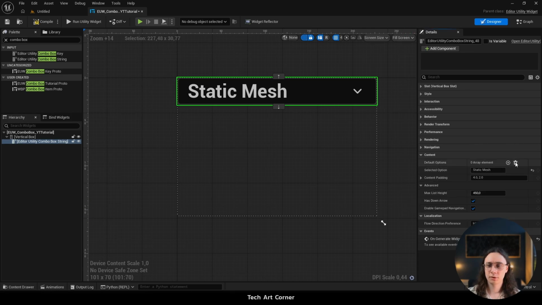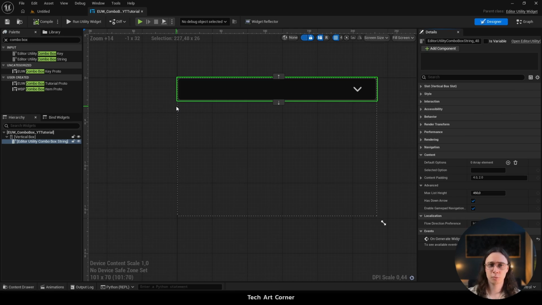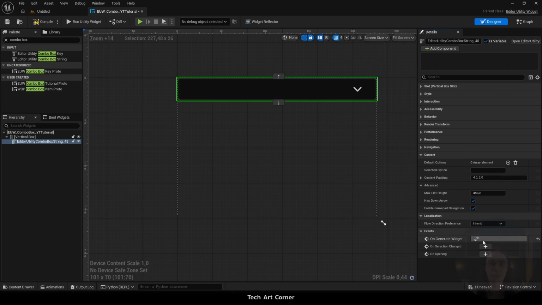I'm going to remove those default options and the selected option, compile, save, and so on, but we are not displaying preview yet. Let's go to details and enable isVariable on our combo box. And that means that now we can access it in the graph. But just before we click there, you can initialize this combo box on main event construct, but you could also do it on onGenerate widget when you have some function that creates it. However, just for the sake of simplicity, I'm going to do it in the graph.